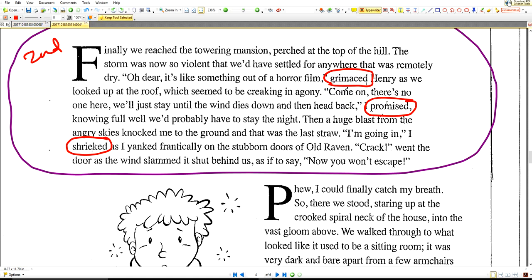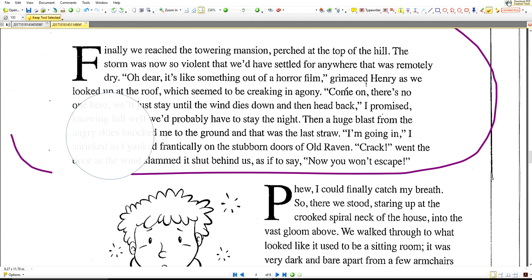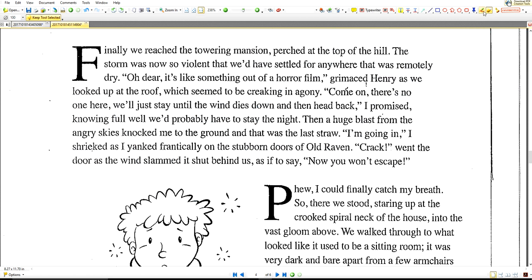Let's go back to the text. It's on paragraph 2 and line 3. Oh dear, it's like something out of a horror film. Okay, give me one second while we delete some of this other stuff. Okay, lovely. Let's get back to our pen. So, Salih, where did you find the answer? In line 3. Oh dear, something out of a horror film. Okay, so he's feeling uneasy, scared and frightened. He doesn't want to go inside. Okay, let's write that down.